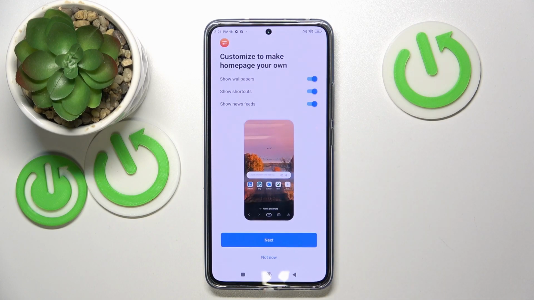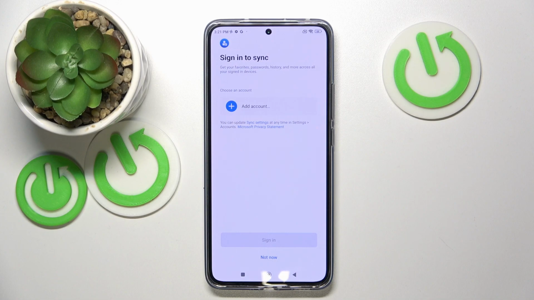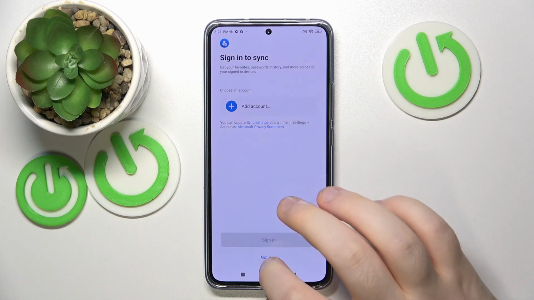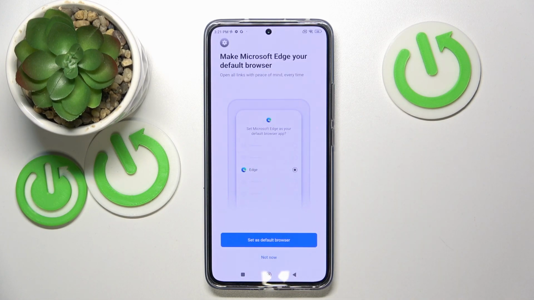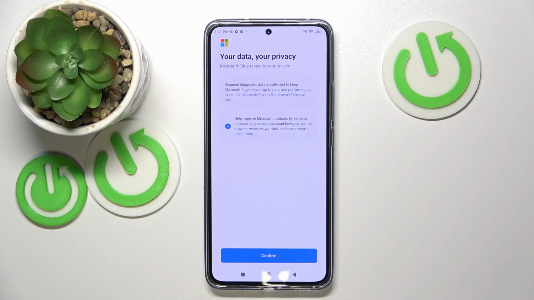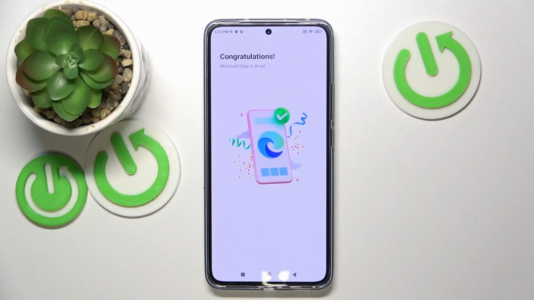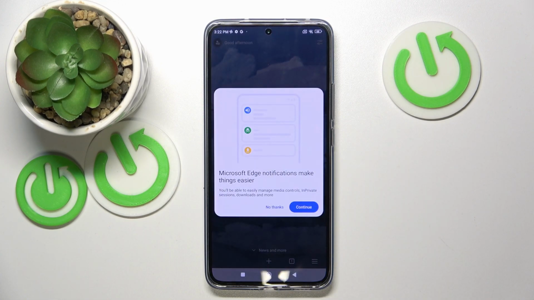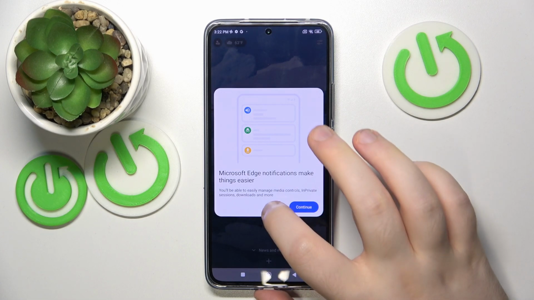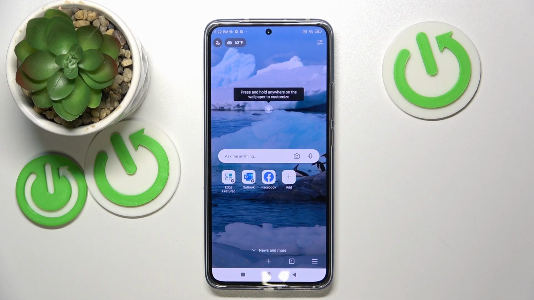Here you can click skip introduction, and now you can customize your home page, or you can click not now. Here you can sign in to sync your data, or you can click not now. And now you can make your Microsoft Edge your default browser, or you can click not now. And now you have to confirm your data and privacy settings. And here you can decide if you want those notifications from this browser. And now your Microsoft Edge is set up.